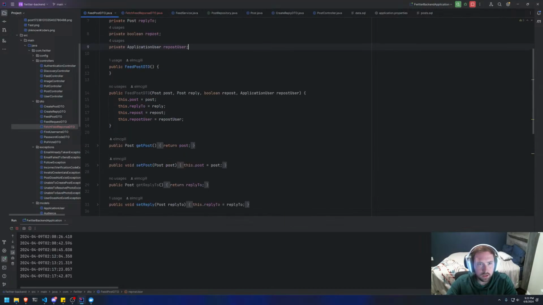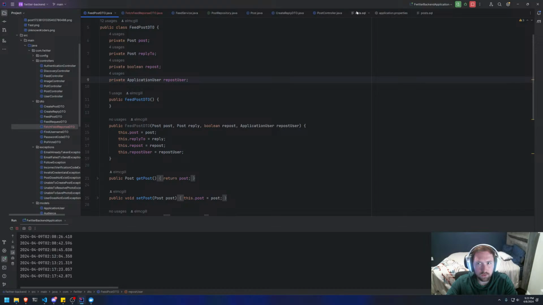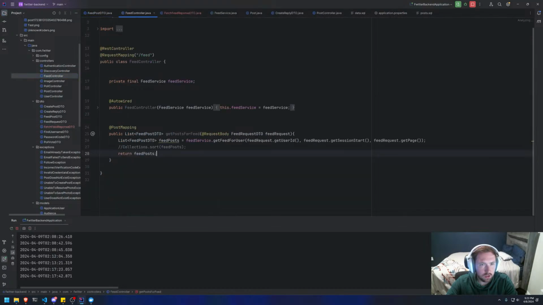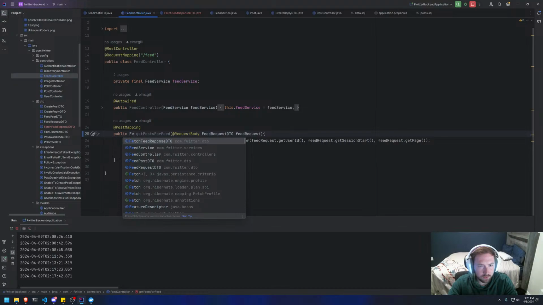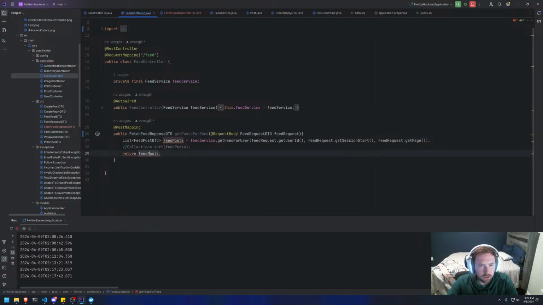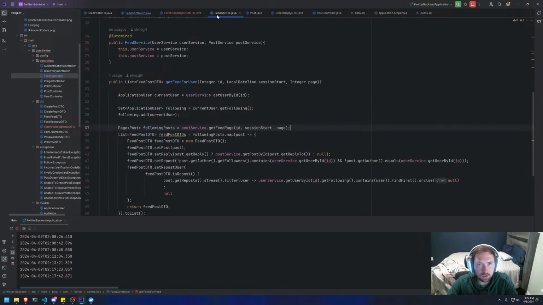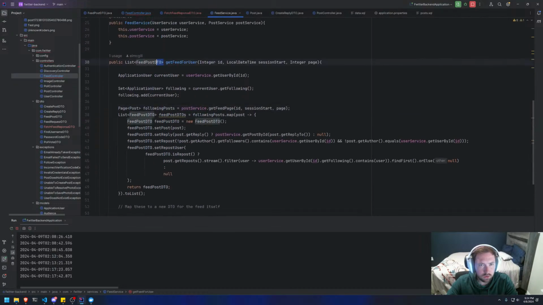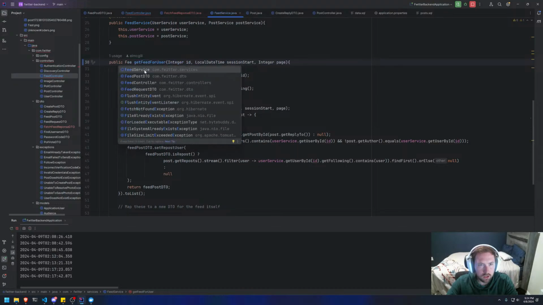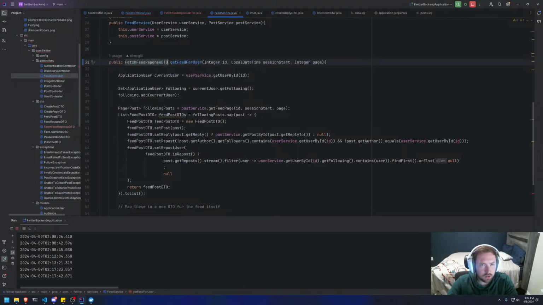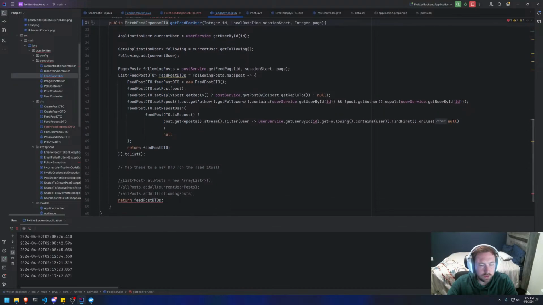So now back in our, first we'll go to our feed controller, wherever our feed controller went. And let's go ahead, instead of returning this guy, we'll go ahead and return a fetch feed response DTO. Now, of course, this breaks everything. So now we need to go into our feed service. In here, this will go ahead and return a fetch feed response DTO. And what we'll do is we still have this guy. So then we can return a new fetch feed response DTO.